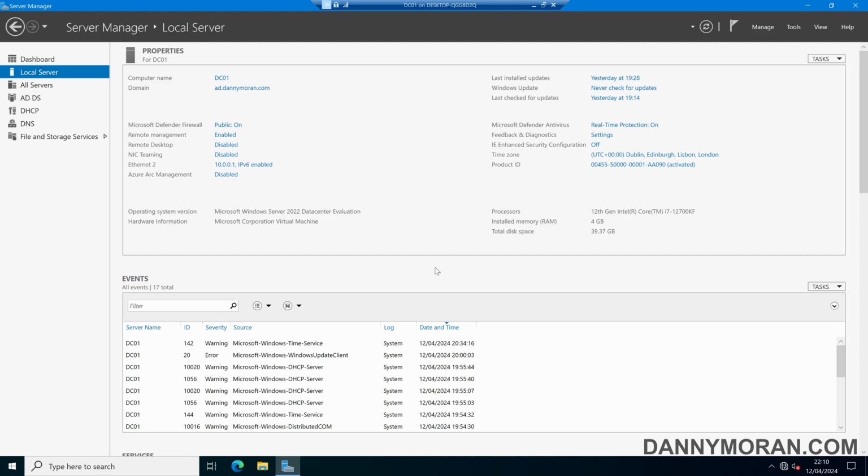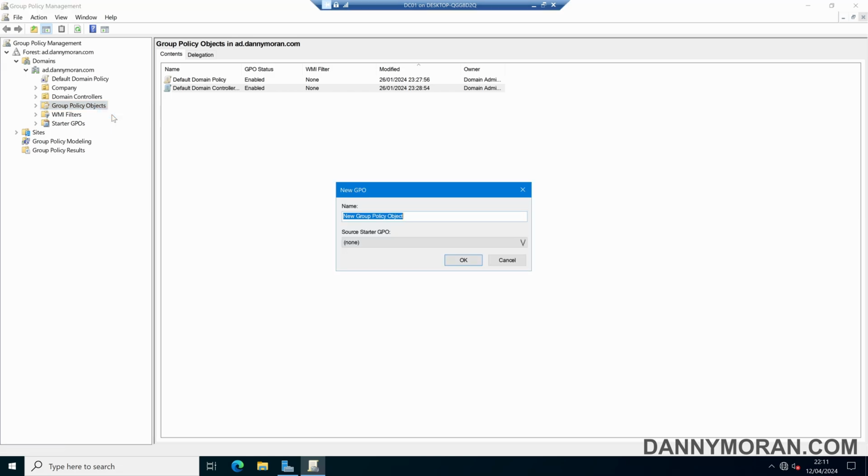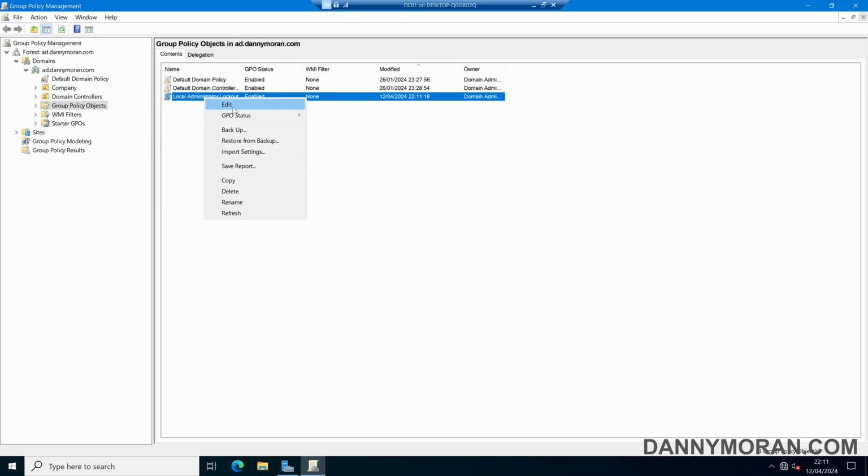So to do this, I'm logged onto one of my domain controllers, and I'm going to open up Group Policy Management. And then under Group Policy Objects, we'll create a new group policy to configure the settings. So if we right-click Group Policy Objects and press New, we can give our group policy object a name, and I'll call this Local Administrator Lockout, and then press OK. And then I can right-click the Local Administrator Lockout, and then press Edit.